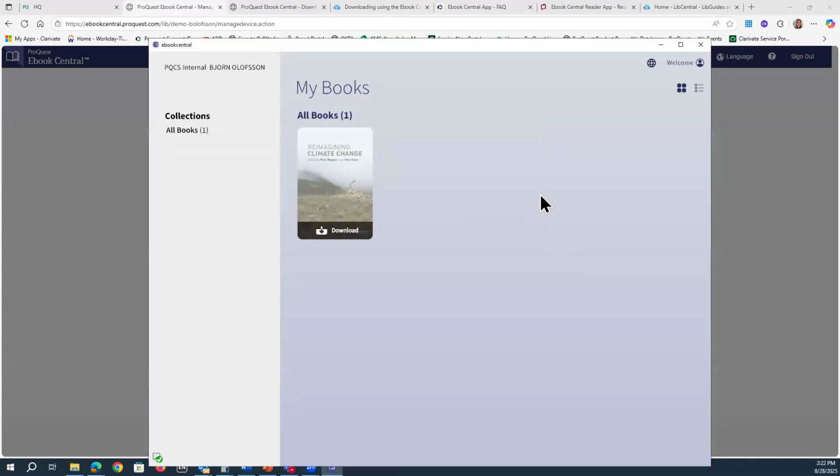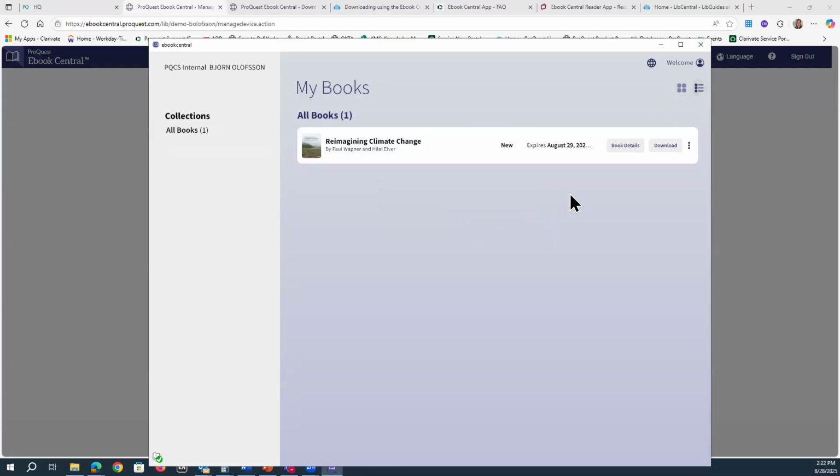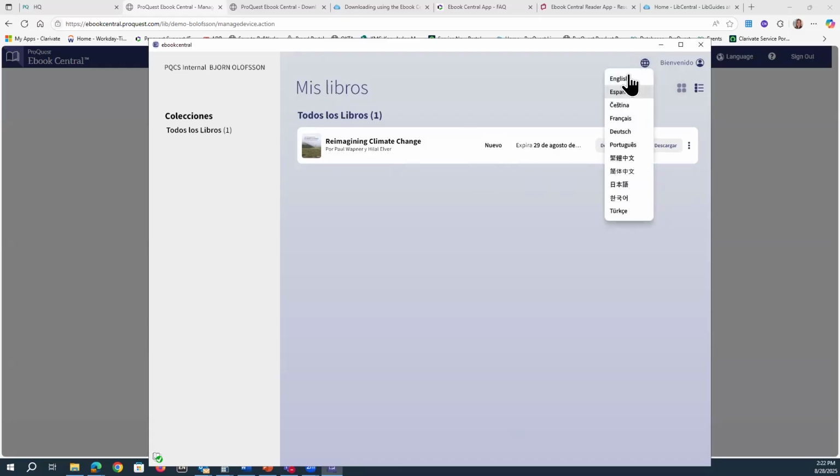So it takes me to my bookshelf here. As you can see, this is in the thumbnail view. I can go to my list view here. Again, I can select the language, change the language of the app. So if I want to view this in Spanish, I can do that. Again, it's just changing the app language, not the book language. I'll change this back to English.